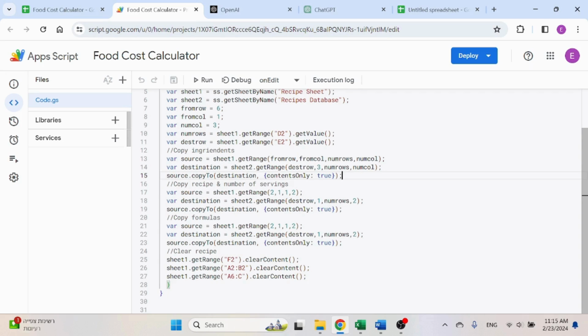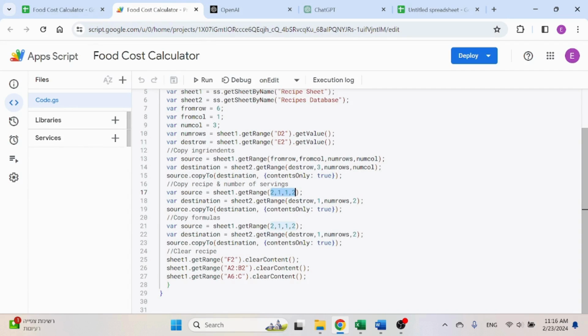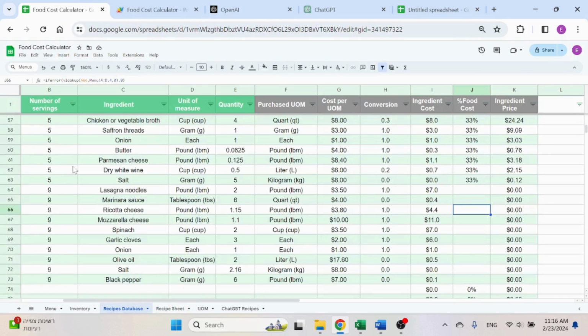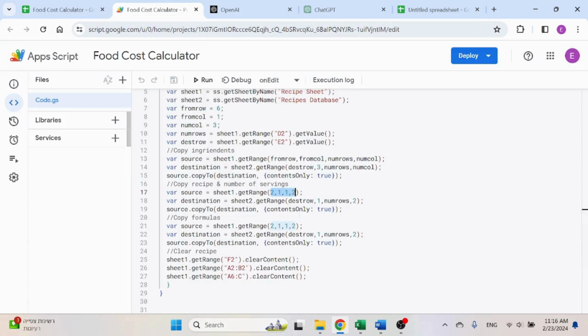Then I'm going to add the recipe and number of servings. So now the range is this area, 2112, which is basically these two. I'm just going to paste it over here to the destination, just multiplying the lines based on how many lines I have.